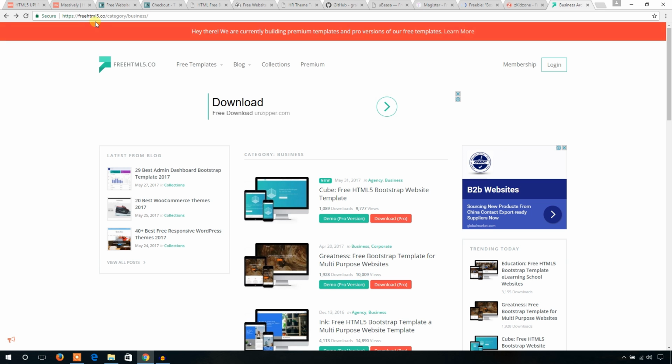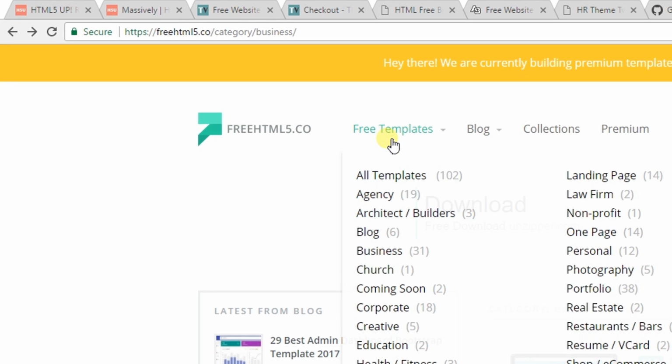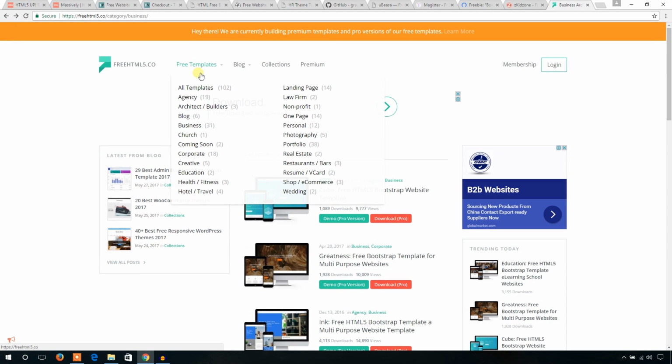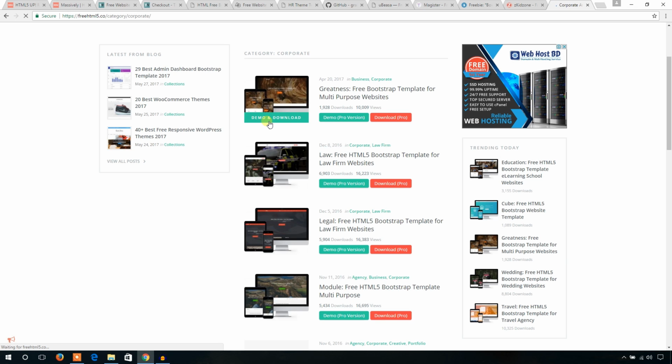Finally, I would like to mention freehtml.co, and you will get various types of free HTML5 templates. If you like any corporate template, just come here, see the demo and download. From here you will get the free download.